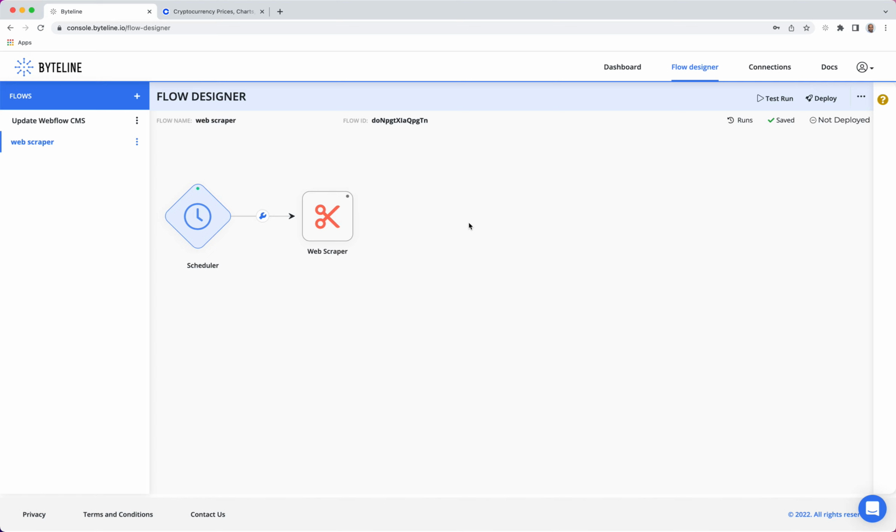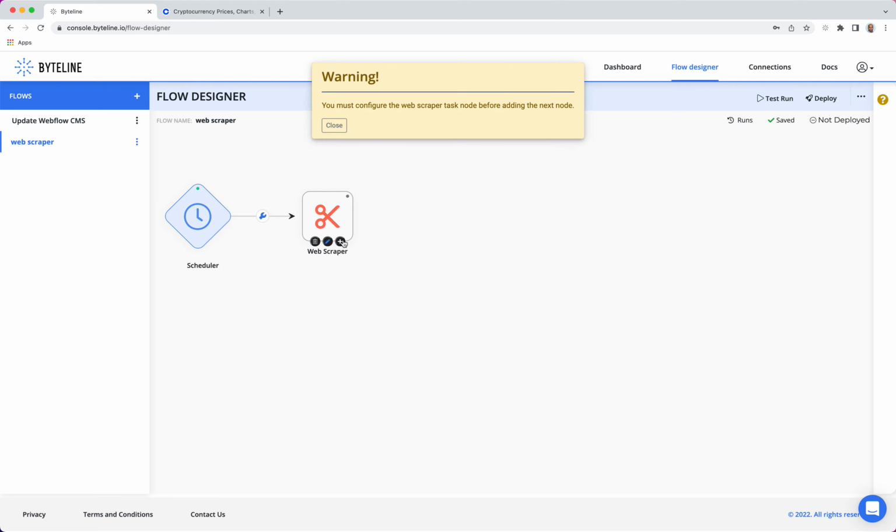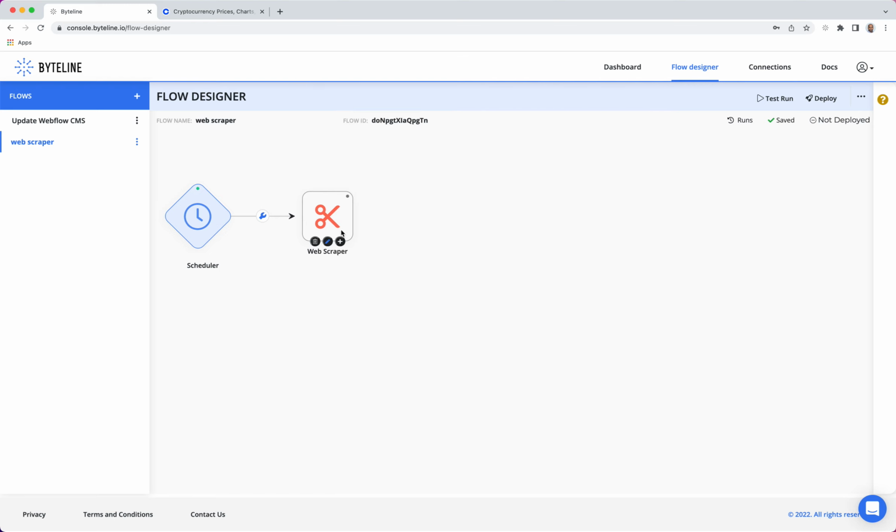So we will configure this web scraper node using the Chrome extension. And then after the node is configured, you can export the scrape data to any of the supported Byteline integrations. So for that, all you need to do is create a next node. It's not going to let us add it here because the node is not yet configured. But you can add any node after it, and then you can export the scrape data to that integration, so that it can be Webflow CMS or Airtable or Google Sheets.